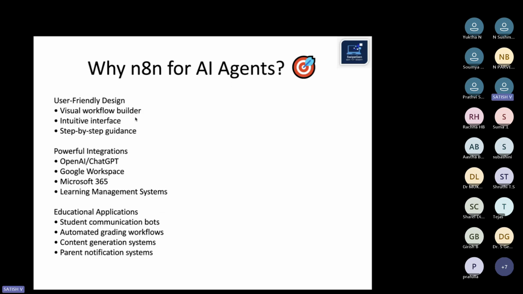These are a few key features. I would like to highlight the integrations that we can do: OpenAI, ChatGPT, Google Workspace, or Microsoft 365. These are a few of the things that can be done through N8N.